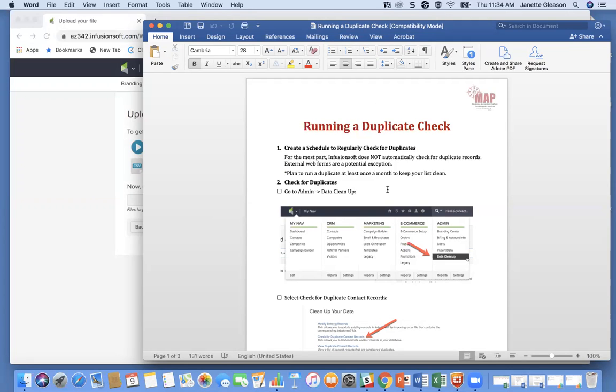As they're perhaps signing up for a free report over here, and then they're opting in, sometimes duplicate records are created in Infusionsoft, so you want to make sure you clean that up. So go ahead and get that scheduled. Once a month would be great. And then again, after every import that you do.